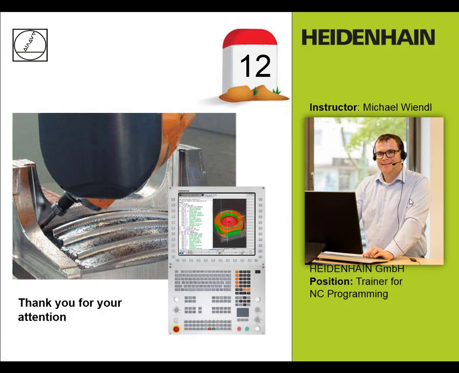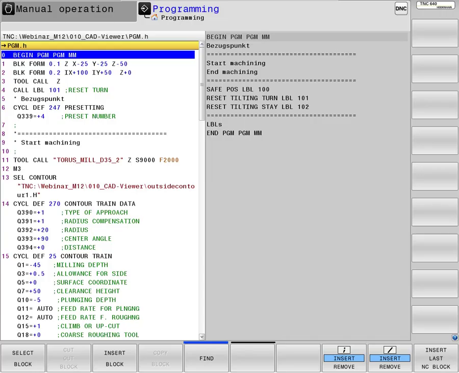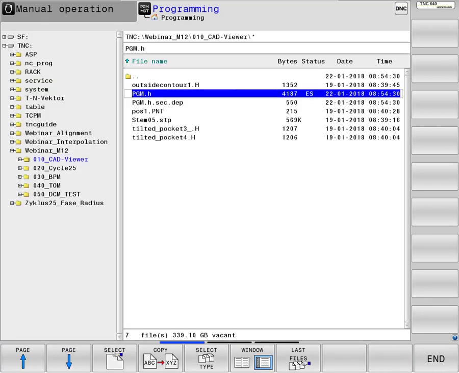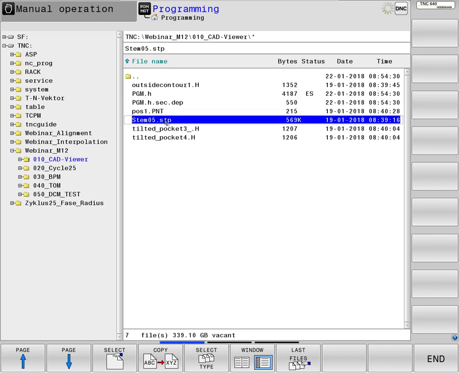So that was the short presentation, and now we go to the programming station and take a look at the new functions directly there. The first thing we want to look at is the CAD viewer.